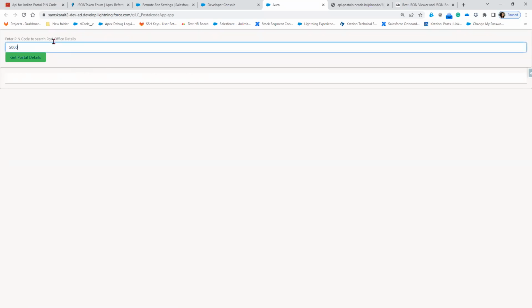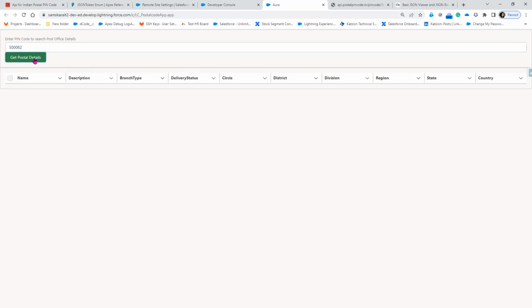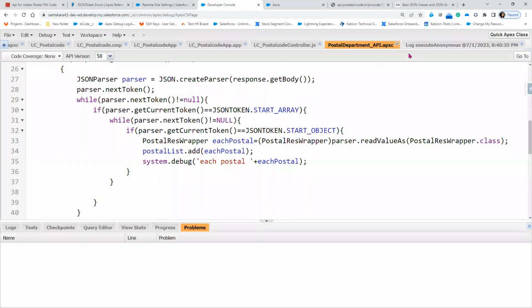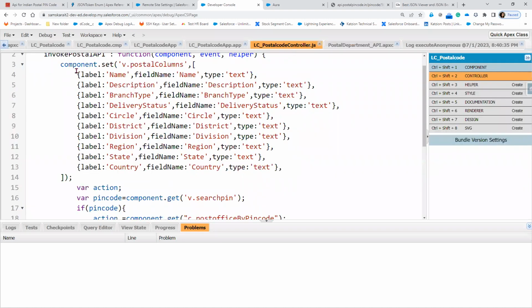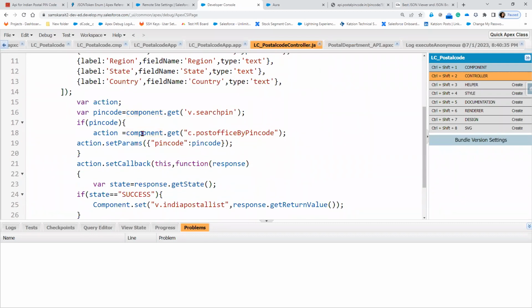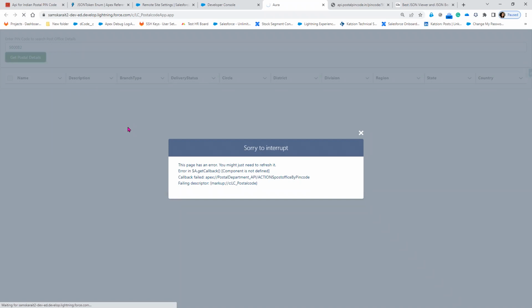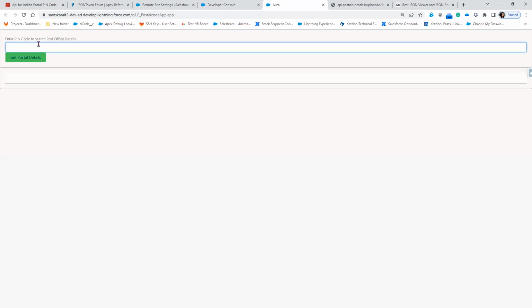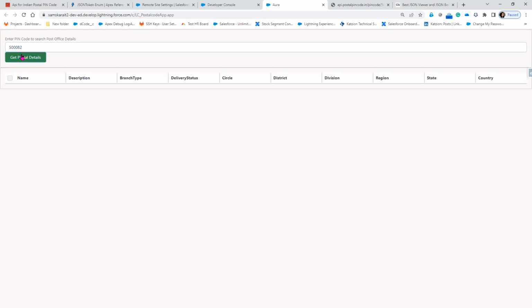Okay, so let's refresh. 500082, get postal details. Component is not defined. Okay, so the error which is coming is component. It should be component with a small c. Click on save. Now let's refresh. 500082. Click on get postal details.